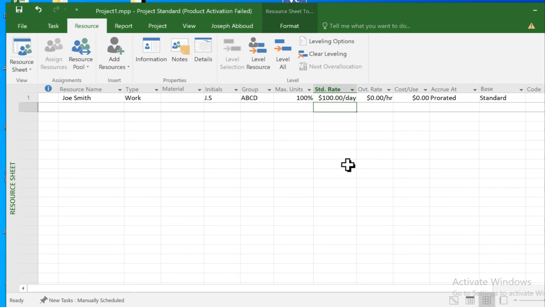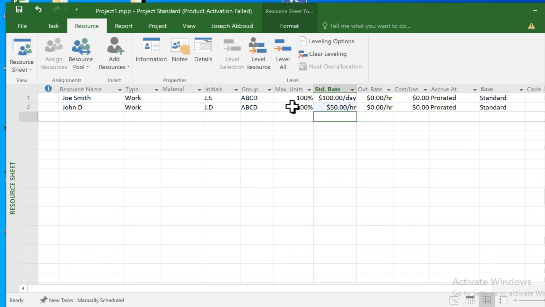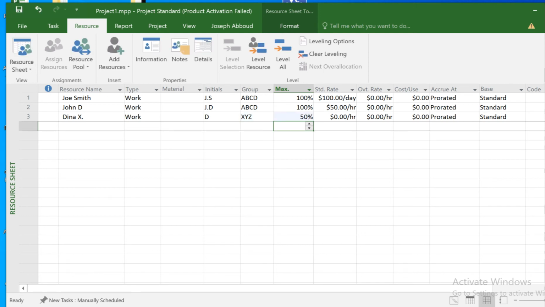So let's fill in other things. So let's say John is another resource, and I would put here JD, and he belongs to ABCD company. And let's say John takes $50 per hour. And he is also available 100% of the time. And I'm going to put another one here. Let's say Dina, and Dina belongs to XYZ company. She's available 50% of the time. And she charges $100 per day.